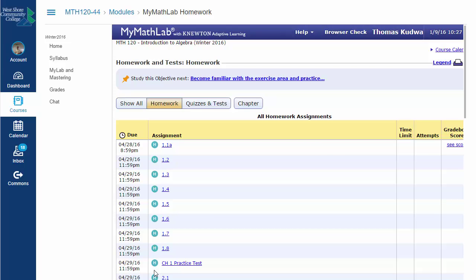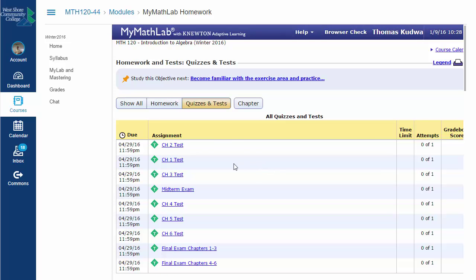There will also be a Chapter 1 practice test, which will not count for a grade. Your actual online test will be given to you in the exact same platform as the homework. To look at those, we'll click on Quizzes and Tests. And here's where you can find the Chapter 1 test. You'll need to take the Chapter 1 test in a proctored environment, and we'll provide more information as the test due date gets closer. To return to the course homepage, just click the Home button on the left side navigation.